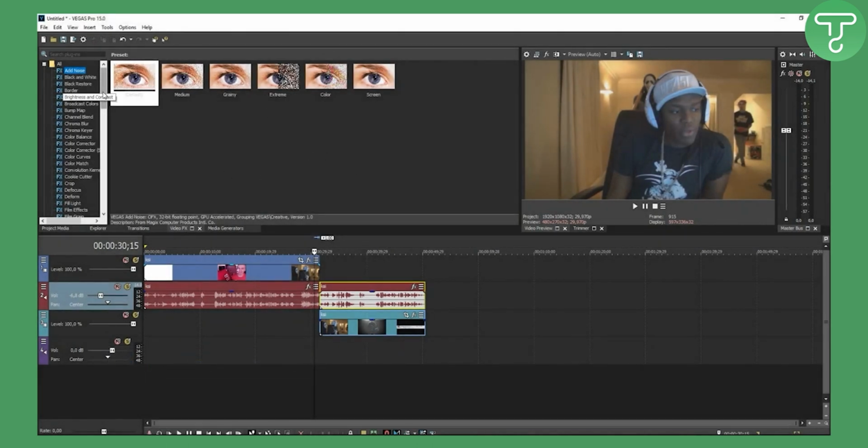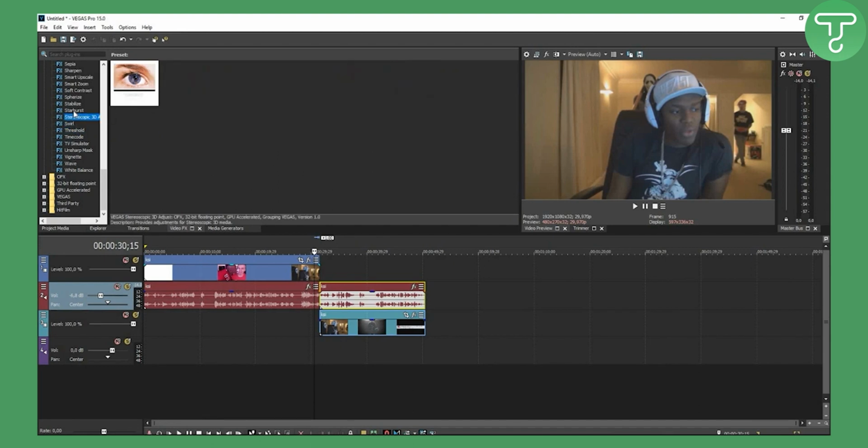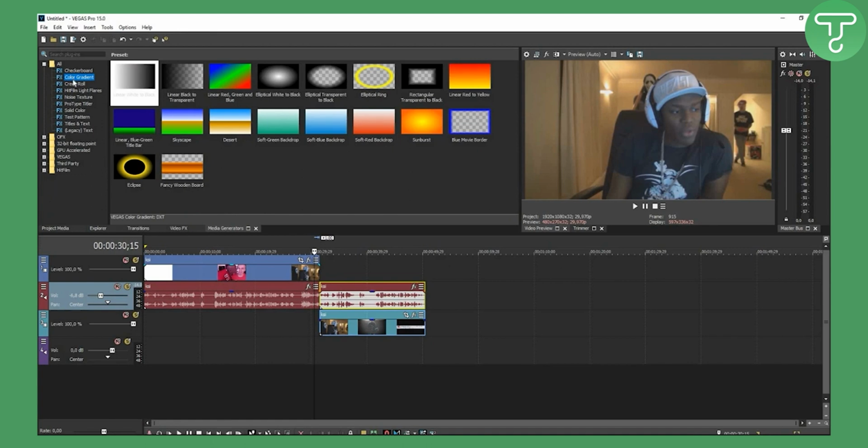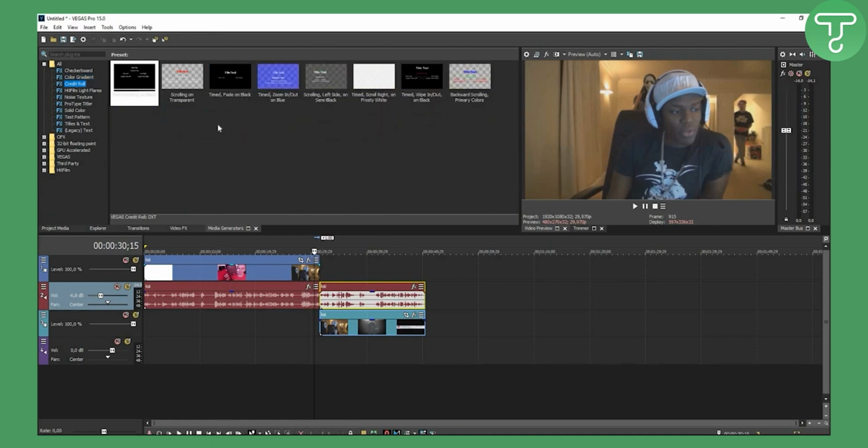In the video FX are all the effects that you need to know. You have threshold, swirl, stereoscopic 3D, starburst. A lot of these I don't use, but you can use them. It's okay to play around. And media generators are some media generators, again, color gradient, credit roll. I think a lot of these I'm not really using. Premiere has a little bit better presets than this, I'm not gonna lie.